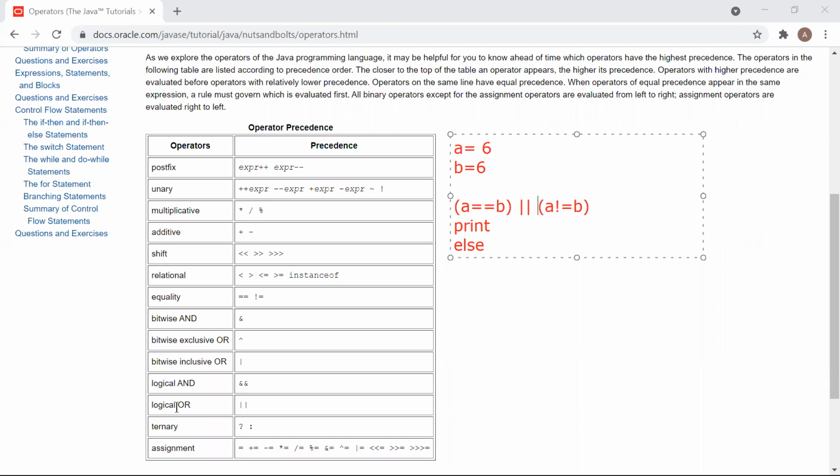You can see here the logical OR, the last third. This third one from the bottom, you can see this pipe operator. It means that if any one of the conditions is true, then you are going to perform the operation. For example, here A is equal to B is true, and this other one is false. Even in that case, you can perform an operation because this is the OR operator.